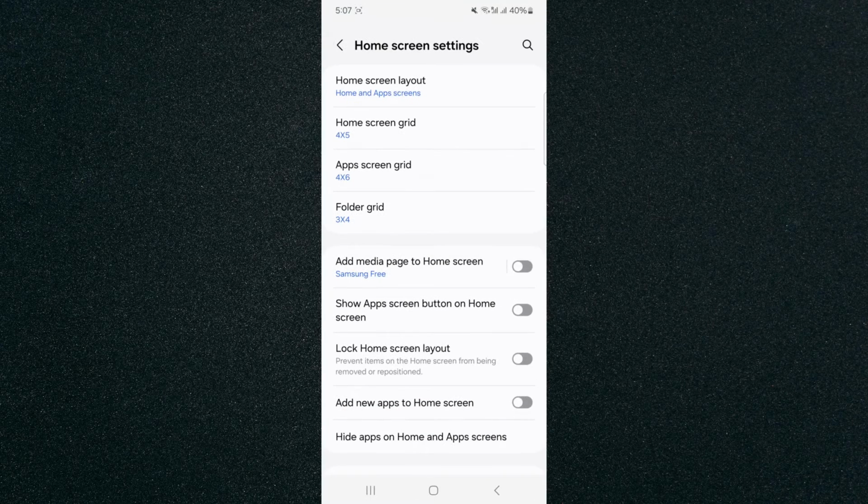Now, please bear in mind that I am using a Samsung S23 for this video, so the process I'm about to show you might be a little bit different depending on the type of Android device that you have. But generally speaking, it should be relatively similar, and I'm going to show you a second way in just a second.